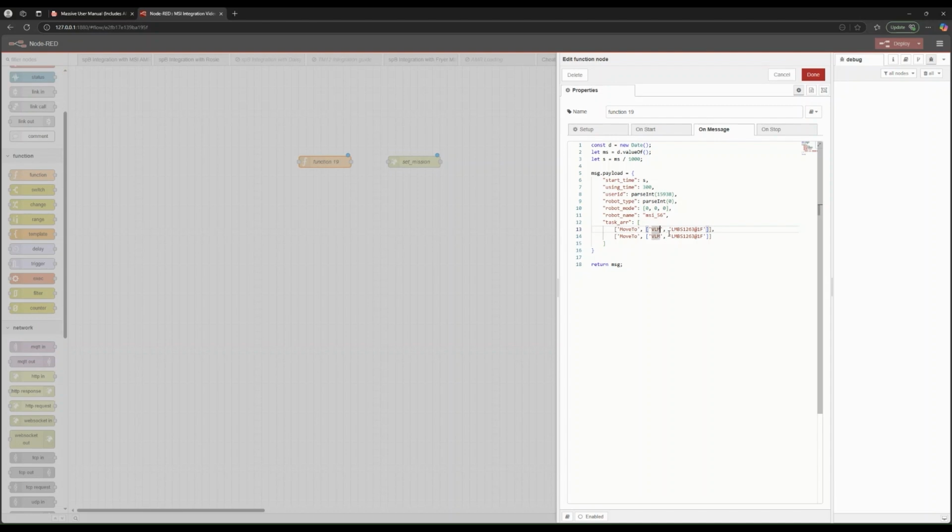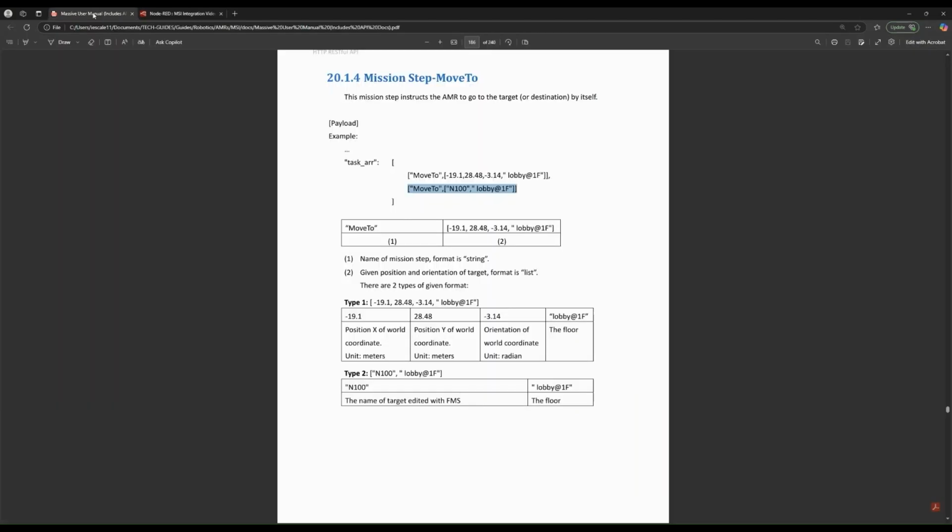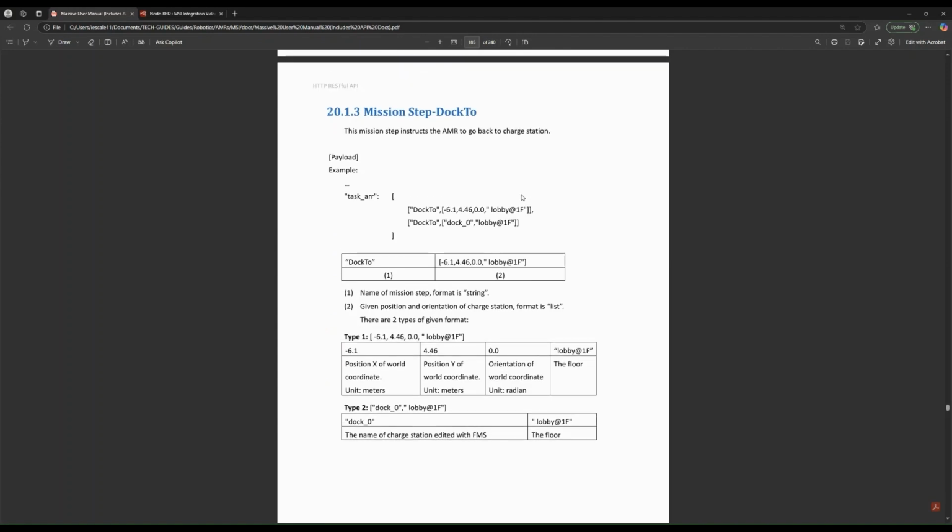Here the only change is that the VLM now becomes the RA office. Now let's move to the third step, the docking step. Back to the user manual. Here we can see that the dock to step is very similar to the move to step. The only difference is that the point is replaced with the dock name.